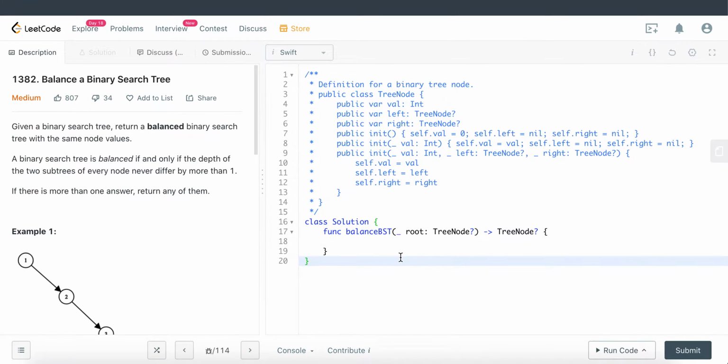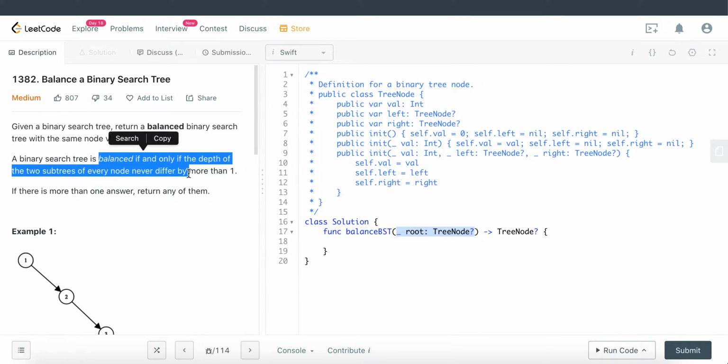Today we'll be tackling Leetcode question 1382 titled Balance a Binary Search Tree. We're given this root tree node here in this parameter and we're supposed to return a binary search tree that is balanced, right? So the definition of balance in this question is basically if the depth of the two subtrees of every node never differ more than one.